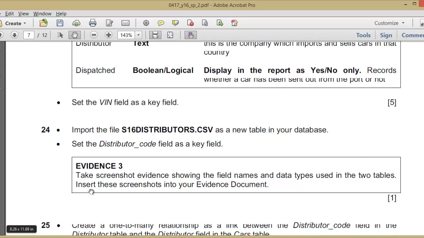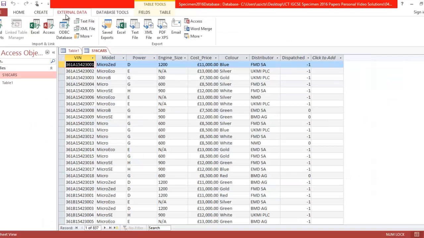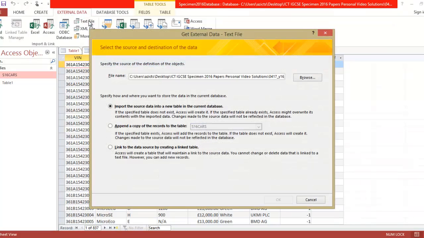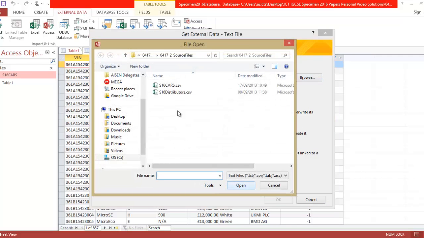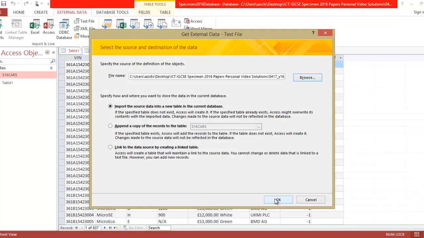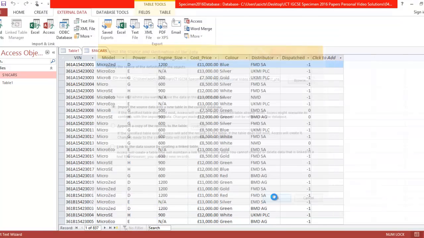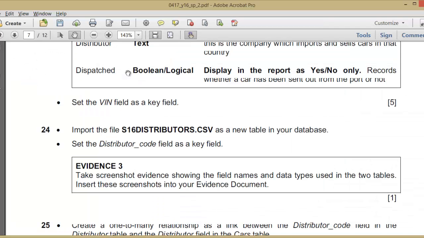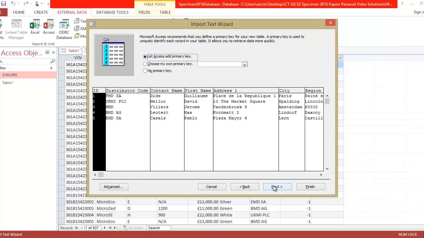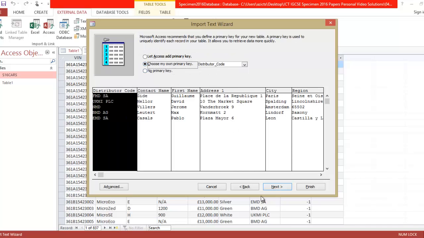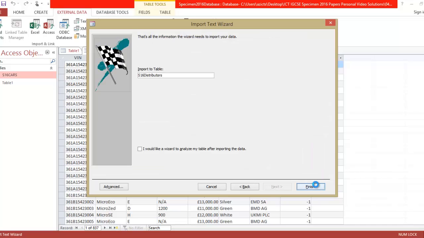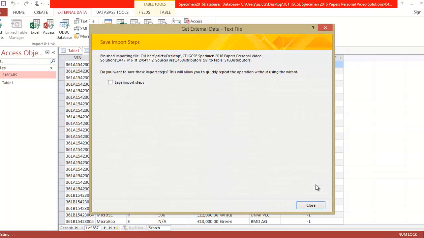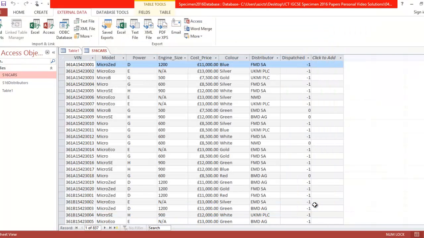Import the file h16distributors.csv as a new table in your database. Go to external data, text file, distributors, h16distributors. Import the source data into a new table in the current database. Next. First row contains field names. Distributor code as a key field. Next, finish. Close. Okay, that is done.